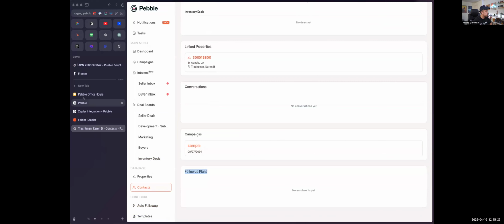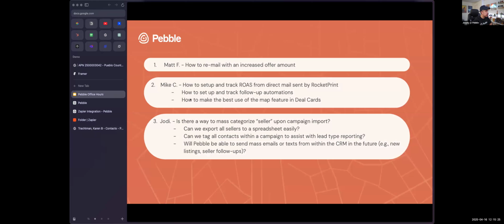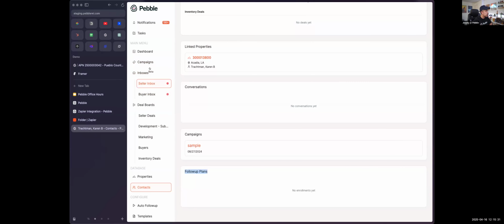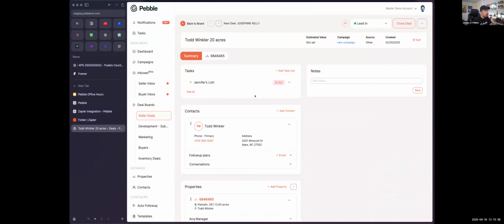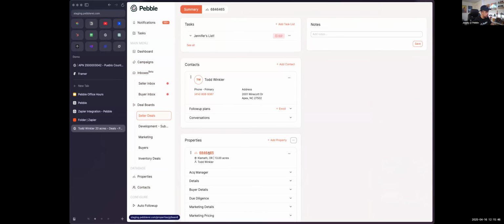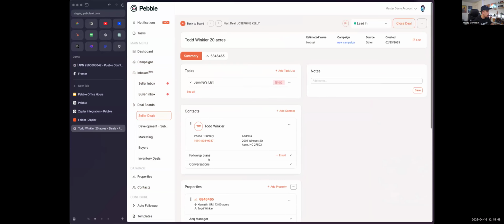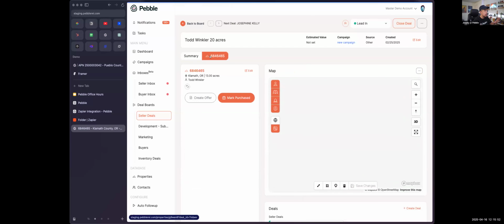Okay. All right, the last question here is how to best make use of the map feature in the deal cards. Yeah, this is a cool one. On the deal card, as long as there's a property attached, I always say the deal card is like a container. It contains a property or multiple properties. I can click into the property by hitting here. I can look at the property fields like this, or I can just simply toggle right into it while I'm staying on the deal card.